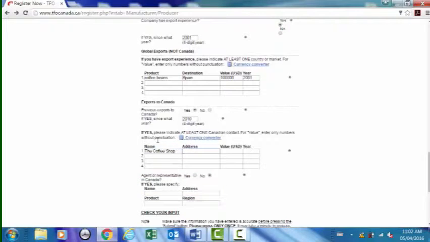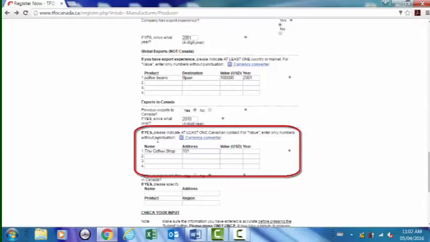Next, fill in the name of the organization you exported to in the first box, their address in the second box, the dollar value, rounded to the nearest US dollar, in the third box, and the year you exported to them in the fourth box. Please do not put any punctuation in the third box, only numbers. This section is only for all destinations in Canada.